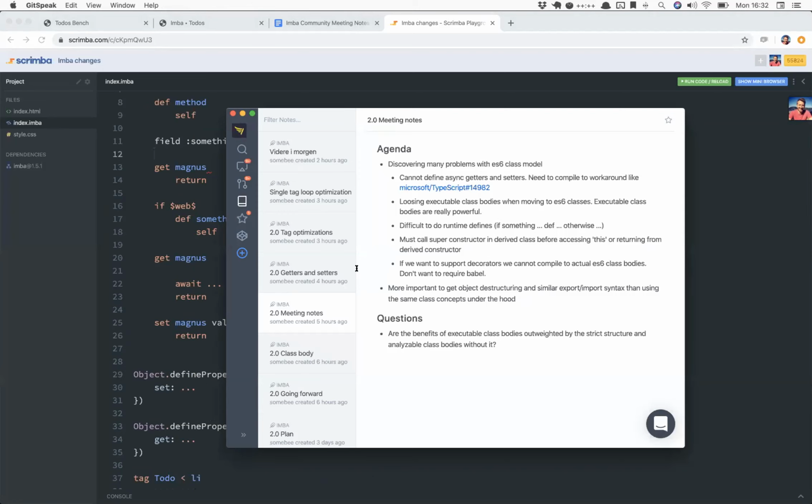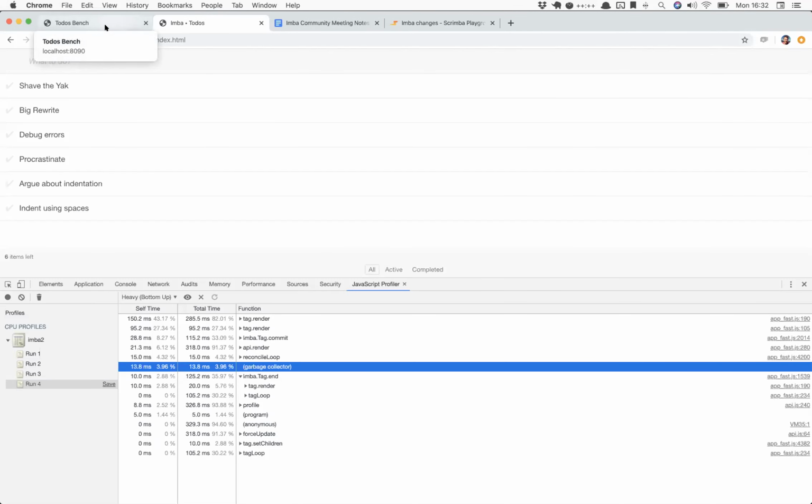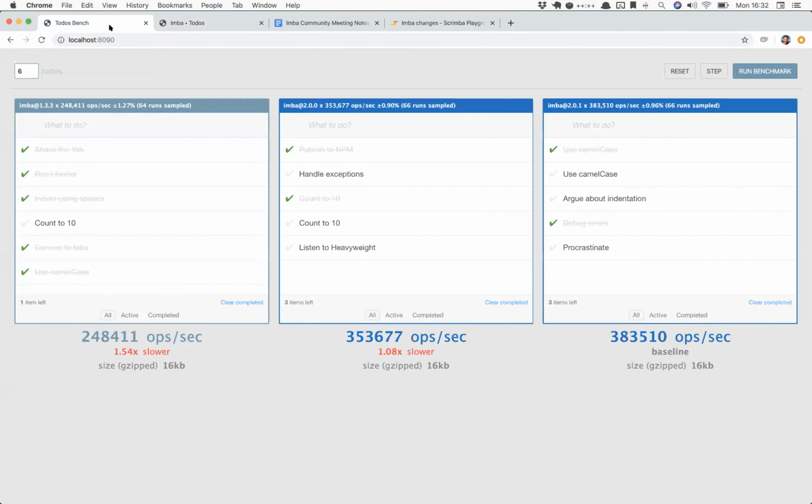Yeah. So that was that part. When it comes to performance, I'm already on 2.1, as you can see. Nice. I've experimented with a few changes in how we compile the tag bodies and rendering, which results in pretty huge performance increases.